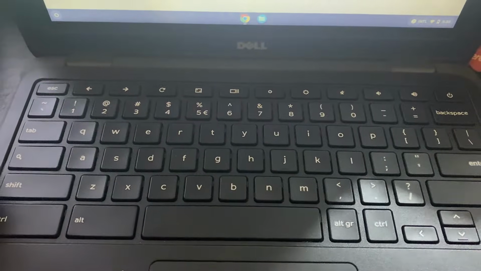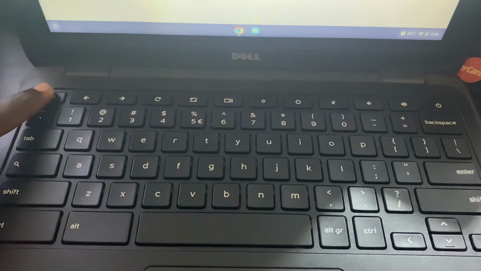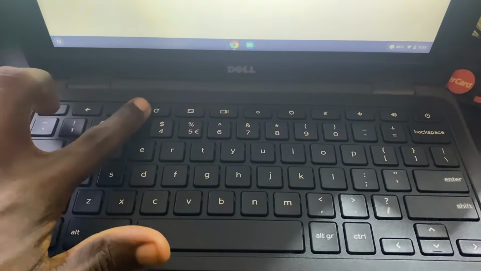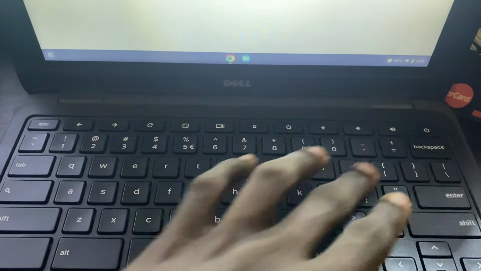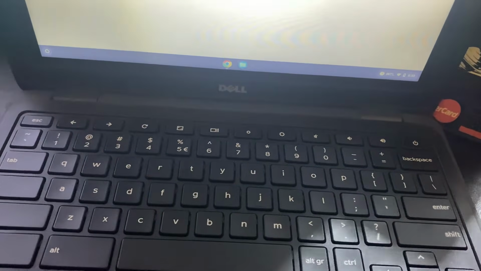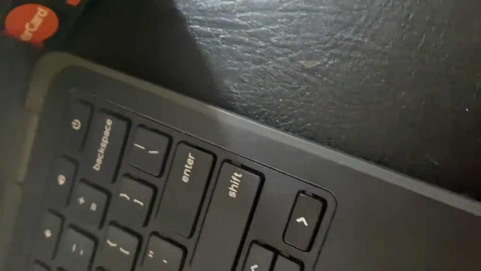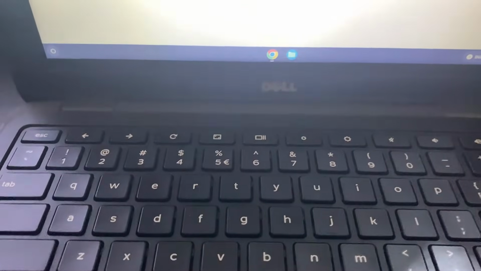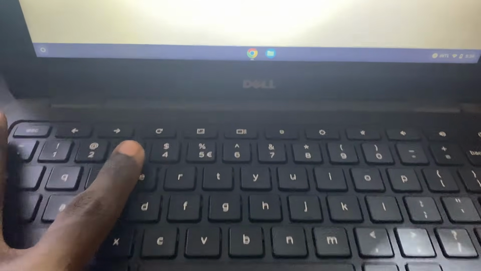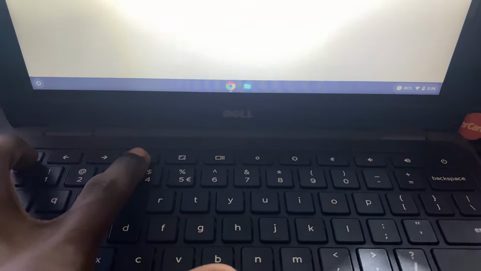The next step is that you're going to go ahead and click on your escape bar. You're going to also click on your refresh bar, and you're going to click on your power button at the same exact time. Now, some of you might have the power button on the left hand side of your Chromebook, and some of you might have it on the right hand side. It doesn't really matter where the power button is. Just go ahead and click on your escape and refresh keys together, and then click on the power button all at once until the Chromebook goes off.